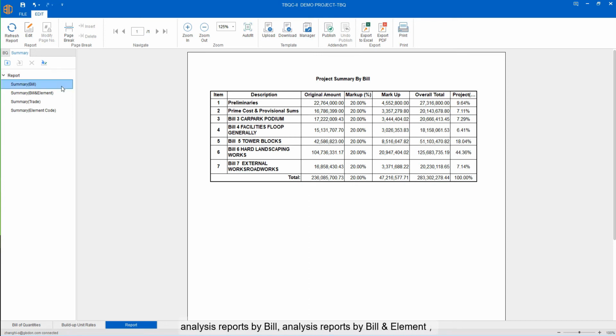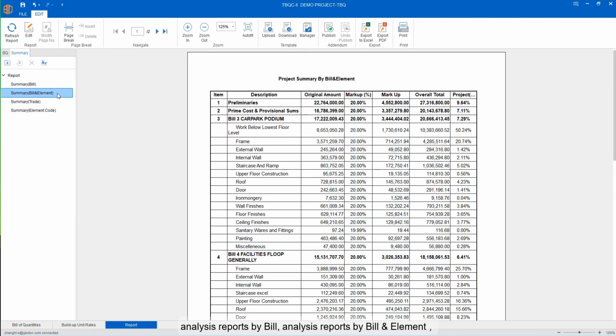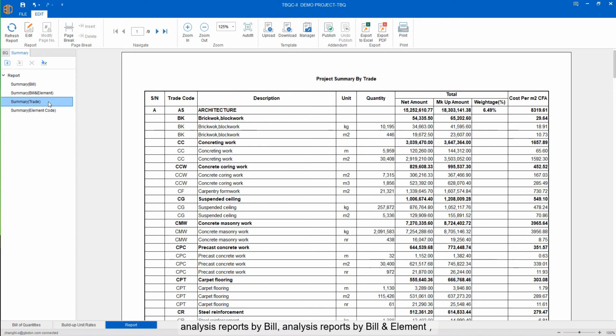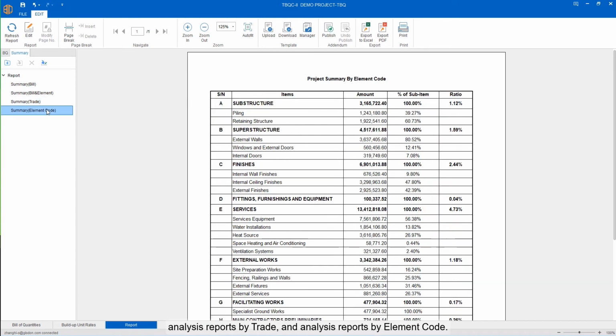Analysis reports by build, analysis reports by view and element, analysis report by tree, and analysis report by element code.